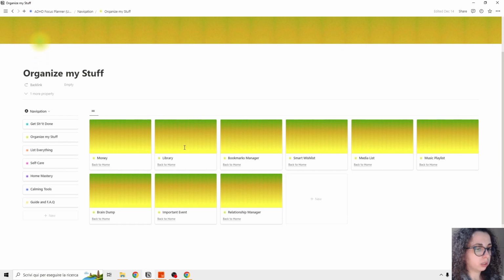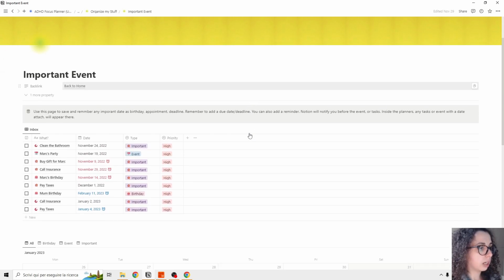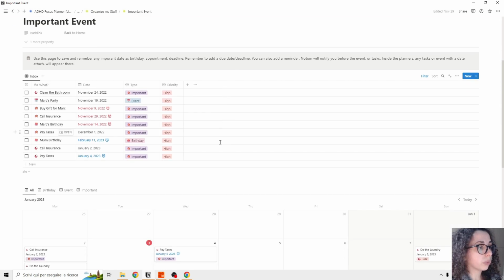Okay, now we take a look at important events. This is the page where you want to come at the beginning of the year or of the month, and you just add any important things that have a deadline. So basically, this is where you can set up birthdays, events, deadlines, appointments, everything that you need to remember, okay? And you can also add an actual reminder to that.